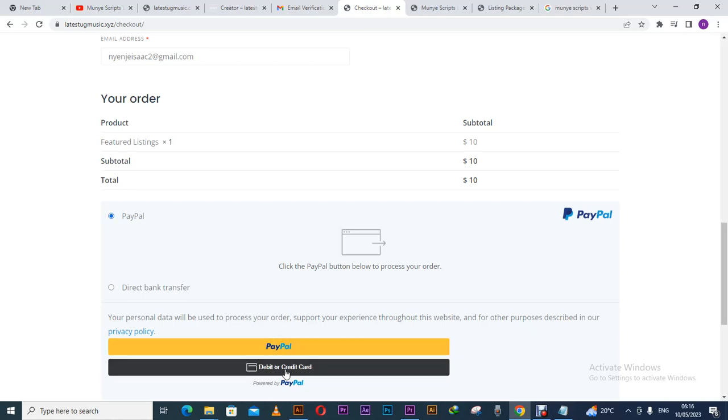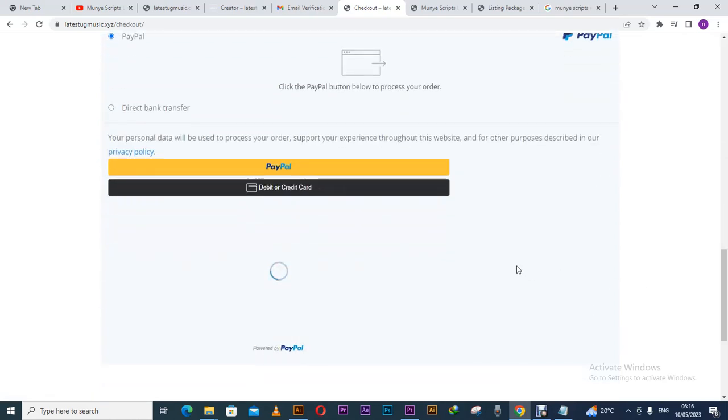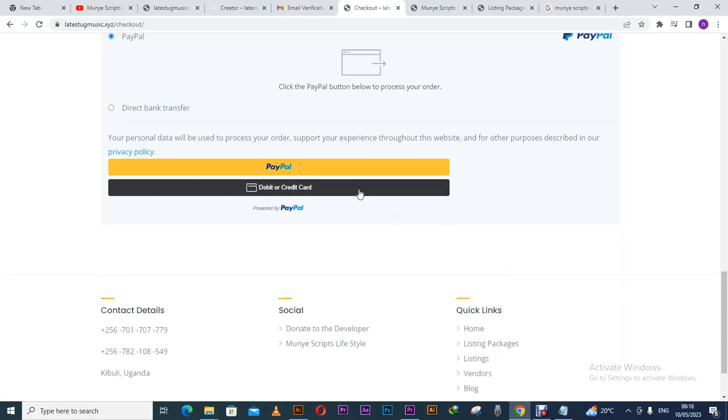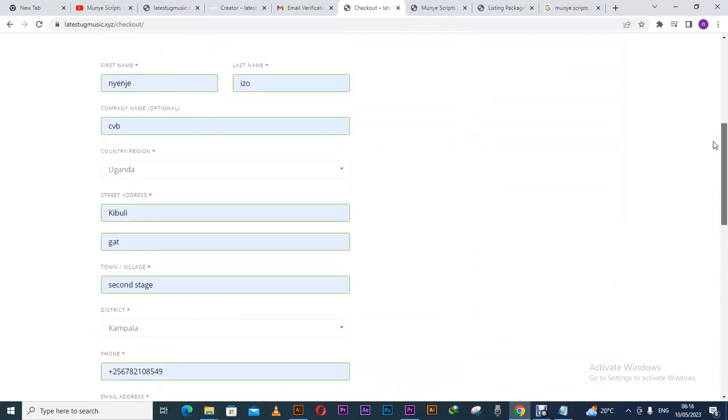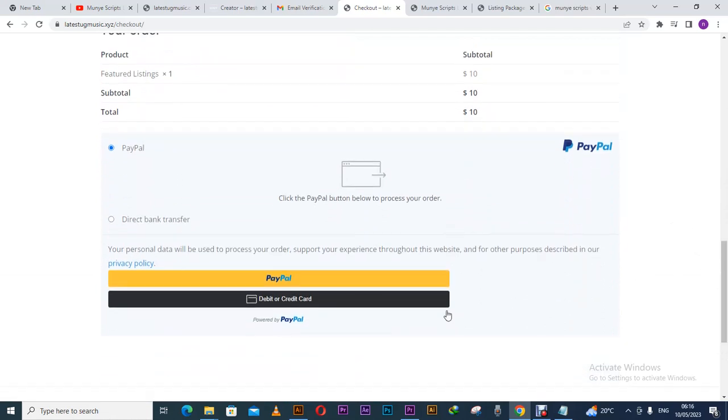So what you have to do is to insert your debit card or credit card details. The moment you click that, it is basically loading. The speed basically depends on your internet speed. Okay, so we click here to submit. Let me see if the card showed up. Not yet.